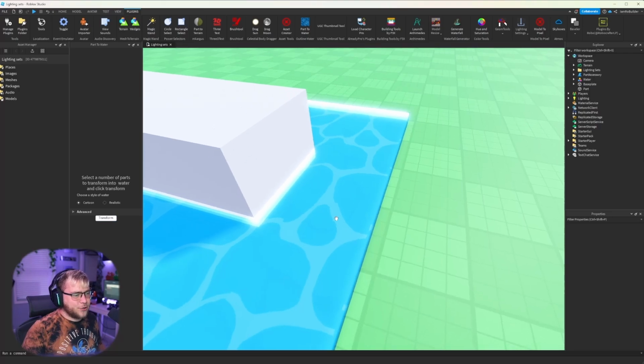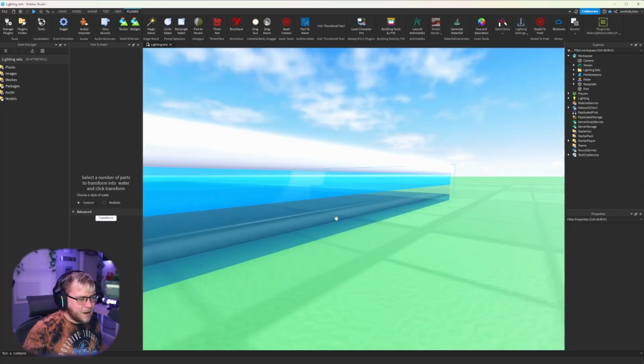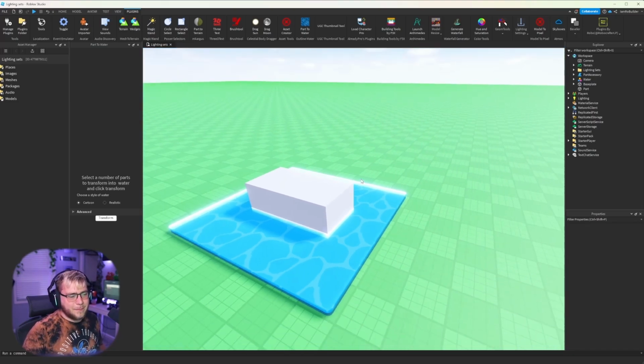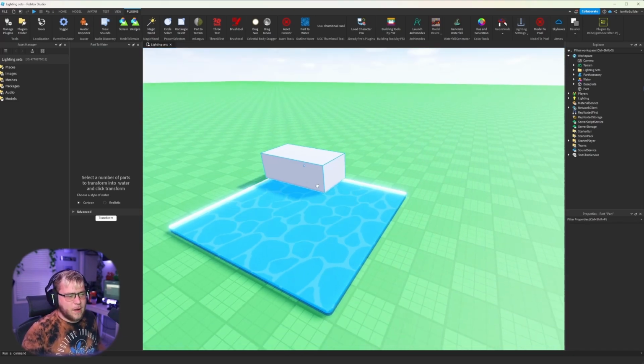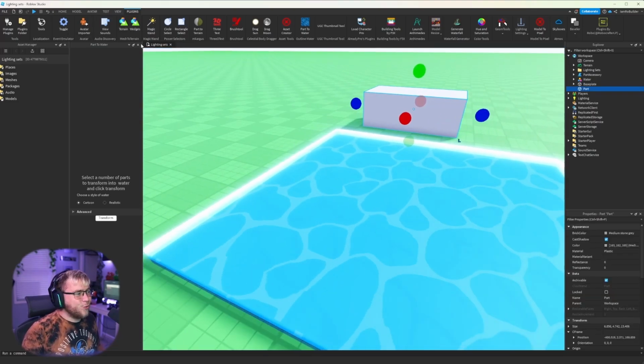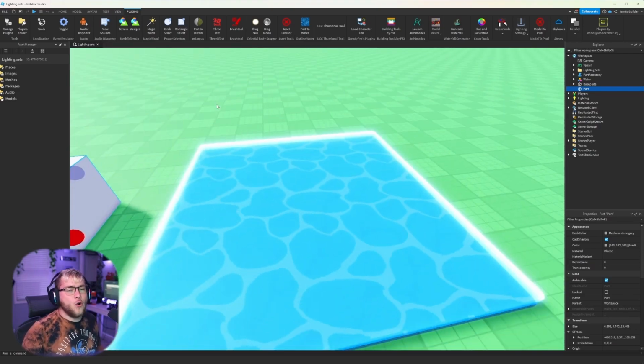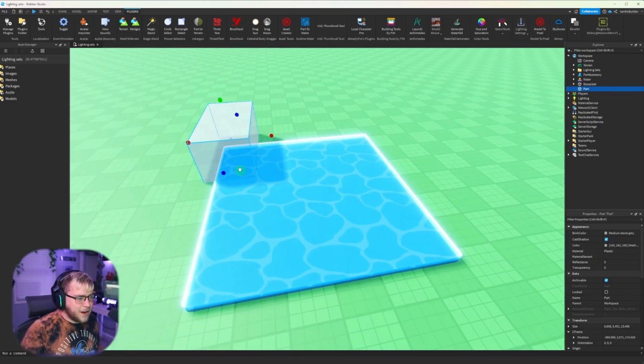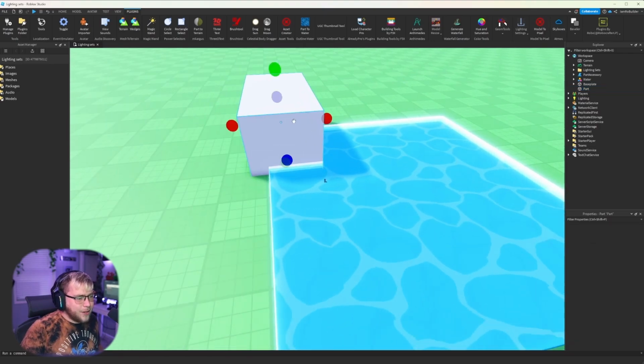Just click the part, click transform, and it perfectly sets up every layer you need to make the cartoon water. This is great because it saves a bunch of steps if you don't want to remember how to do it. The coolest part about the cartoon water is it automatically foam outlines anything that you put into said water. So if we put this right here, as you can see, there's an outline around it.